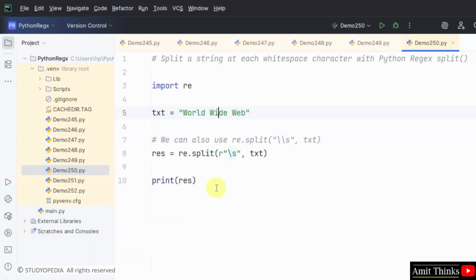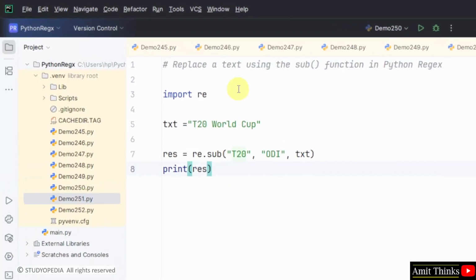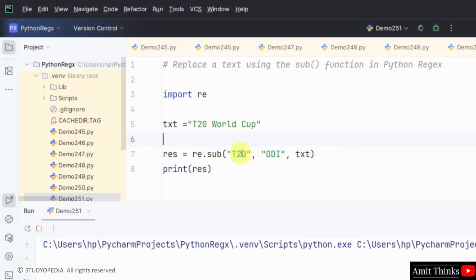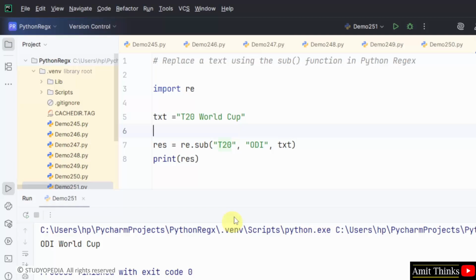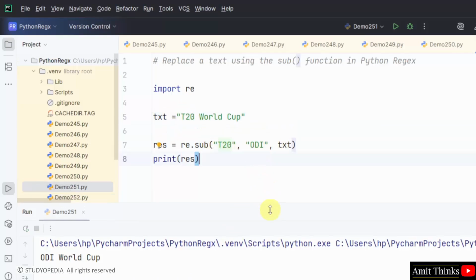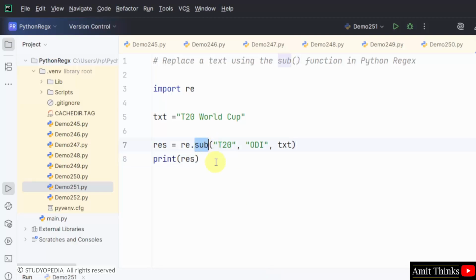The next example, replace text using the sub function in Python regex. So we have imported the re module and we have the following text here. We will replace T20 with ODI, using the sub function. So the output will be ODI World Cup. We are replacing T20 with ODI. But you would be wondering how it is different from the replace function. We will see in the next example.